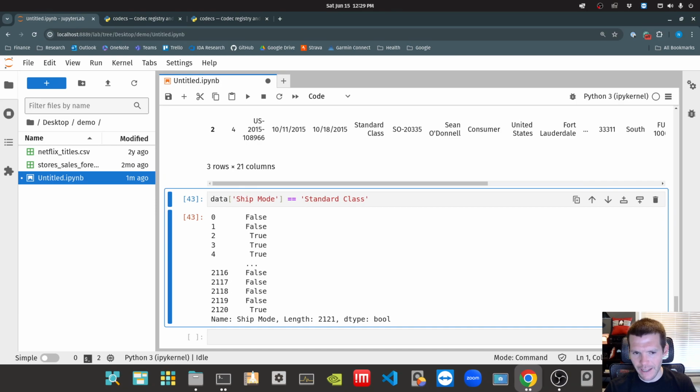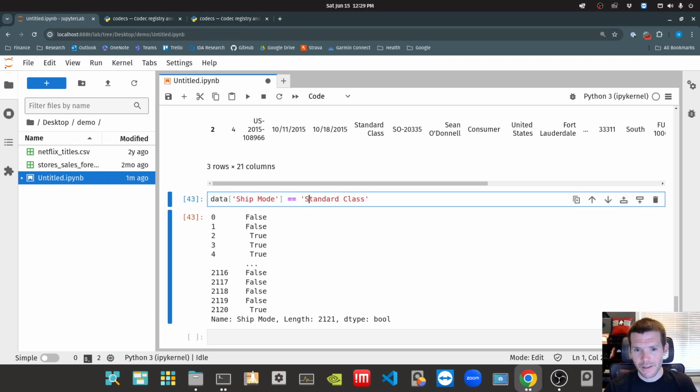But we've got the index labels right here. So it's saying for index label 0, that's false. For index label 1, that's false. For index label 2, that's true. So what we can actually do is we can use this series in a .loc accessor to just get back the things we care about. Okay. So let's say that this is going to be my standard class filter.